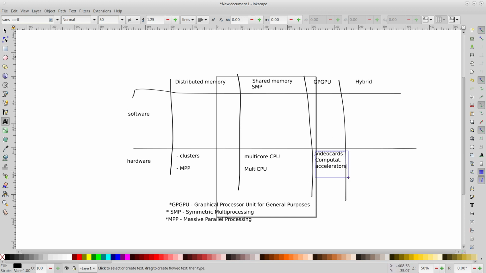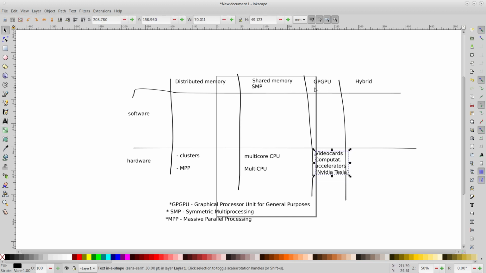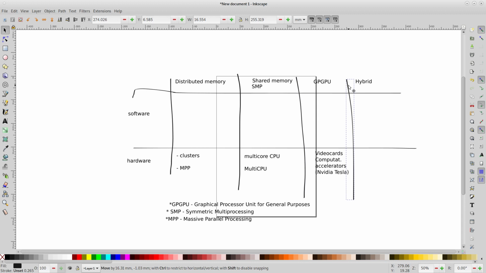That's something like Tesla, from NVIDIA Tesla, and etc. So these are technologies which are very close to them. Video cards, computational accelerators, NVIDIA Tesla. And about hybrid. What about hybrid?